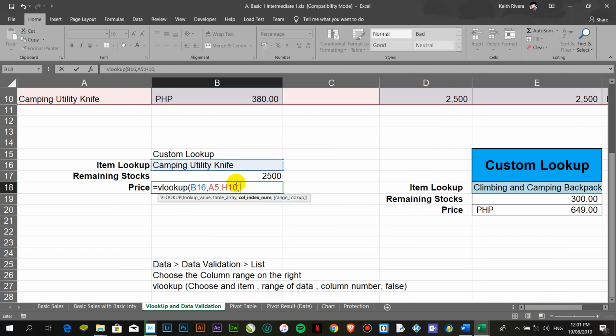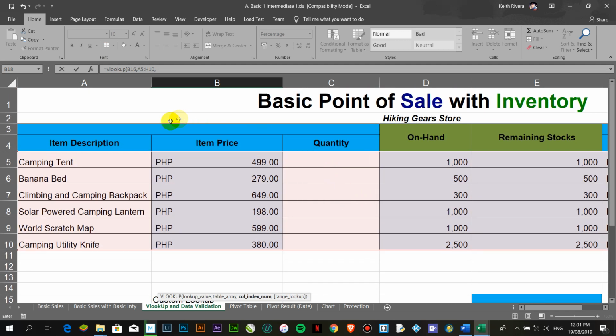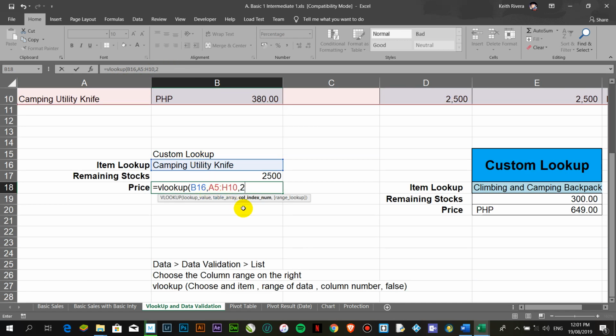Comma. Column index number for the price is somewhere this one. This is the item price. So that would be, instead of B, 1, 2. So this is column number 2. I'm going to type in 2. Then comma. I'm going to type in false for the exact match.